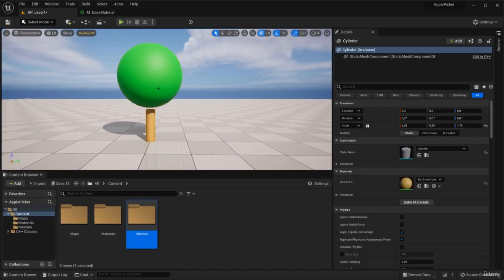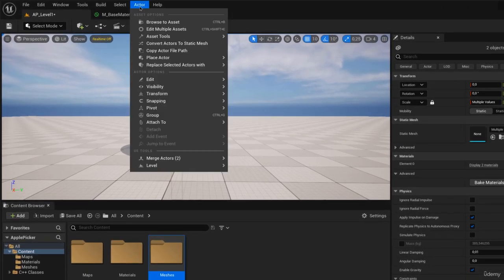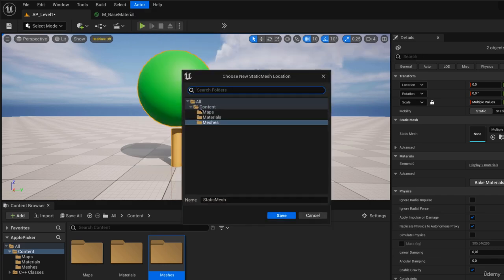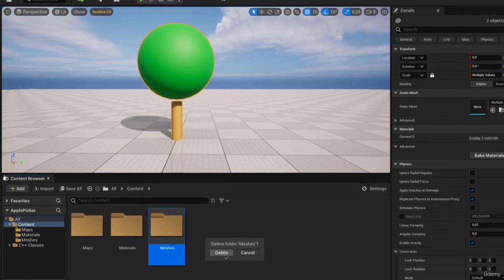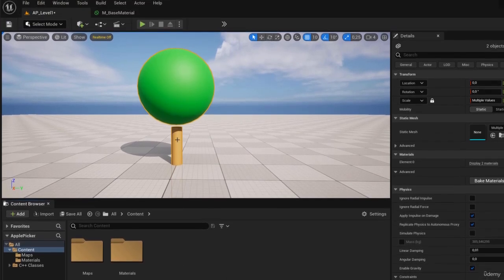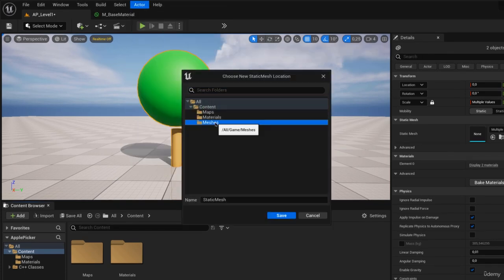Okay, so I want to make sure that I have both of these selected. And then we have the actors menu up here, so I'll left click on that. And then I can select to convert those actors to a static mesh. And I can select the folder. If you did not create that folder, then it typically creates a folder like that for you. I'll just demonstrate this to you. So for example, if I have this, I'll just delete that folder. And with these two selected again, I can go to actor, convert to static mesh. It assumes that we want to create a meshes folder.